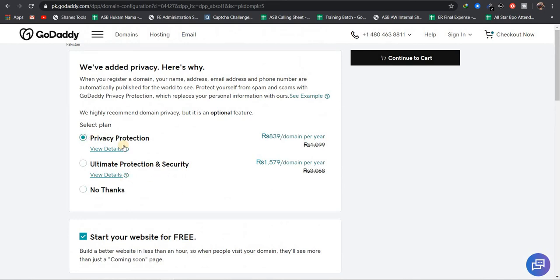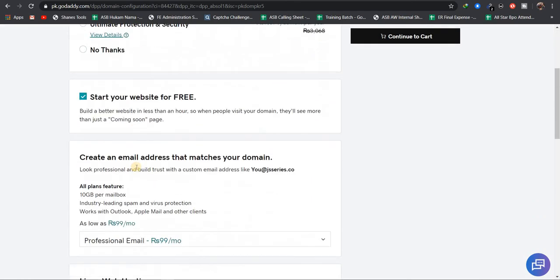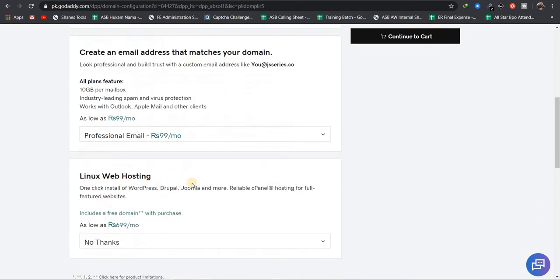So you may consider going for privacy. I'll recommend it if you don't want to share your name, or your contact information, or any other personal information other than the website. So you can go for privacy protection, but you don't need to go for web hosting or this ultimate protection security or this Linux web hosting.